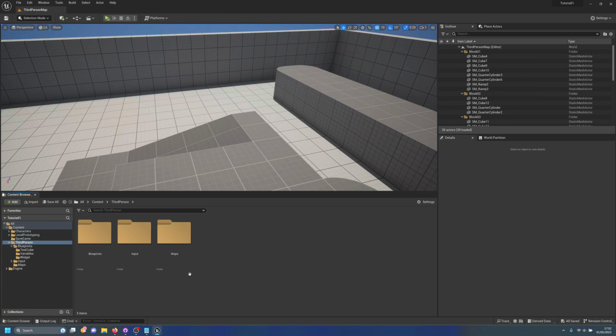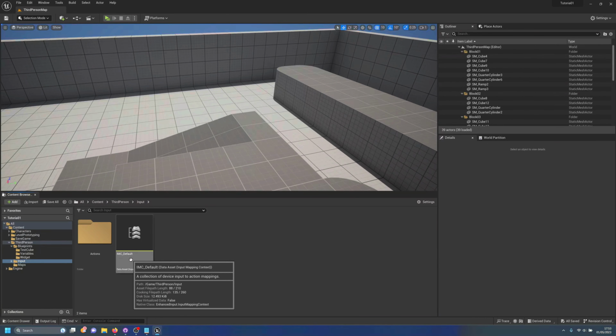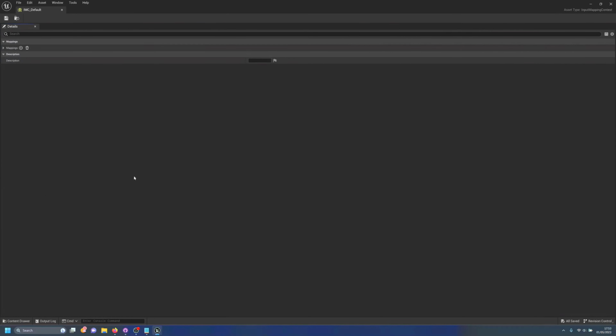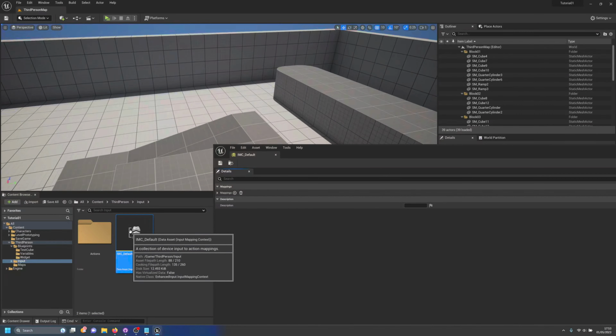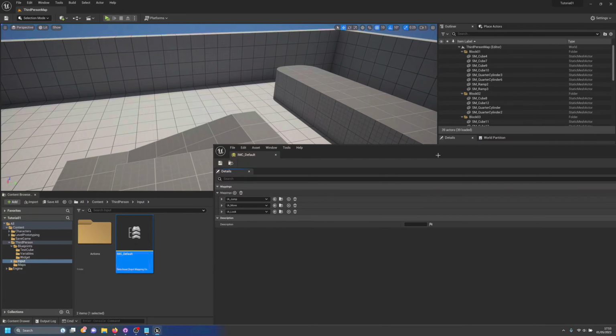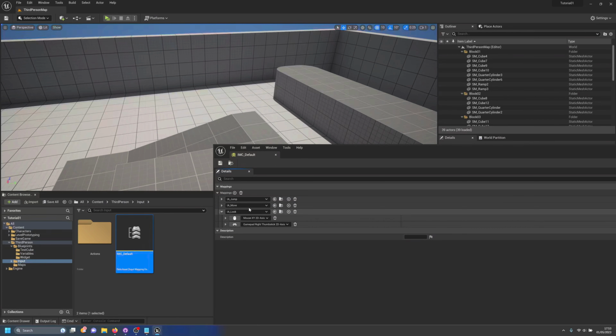The way you actually use this new input system is really simple. If you go to the third person template, in the third person folder, we have a folder called inputs. And as you can see here, we have this weird thing called IMC default, right? This is basically the input mapping context, what keys you want to use to control your character or things like that. As you can see, we have the jump, move, and then look. The look is basically what the player uses to look around.